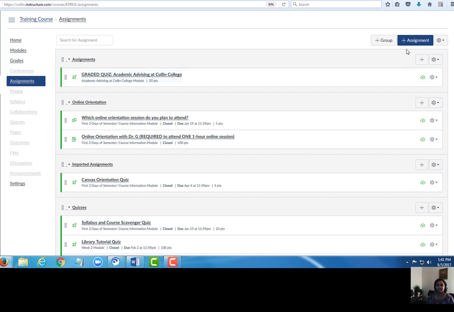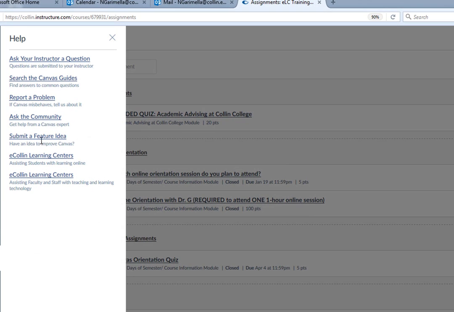And what you will see is if you want to change it to a percentage base, there are lots of different steps to set it up accurately with a percentage base. Again, that's not the scope of this video. But this is the area where you would set up your gradebook. To find out more about how to set up a gradebook, you can go to the help area and go to the Canvas guides to find help sheets, or you can contact the ELC for assistance.